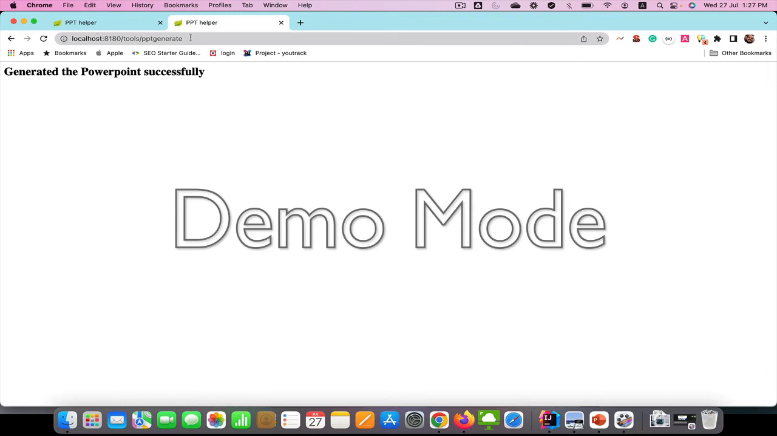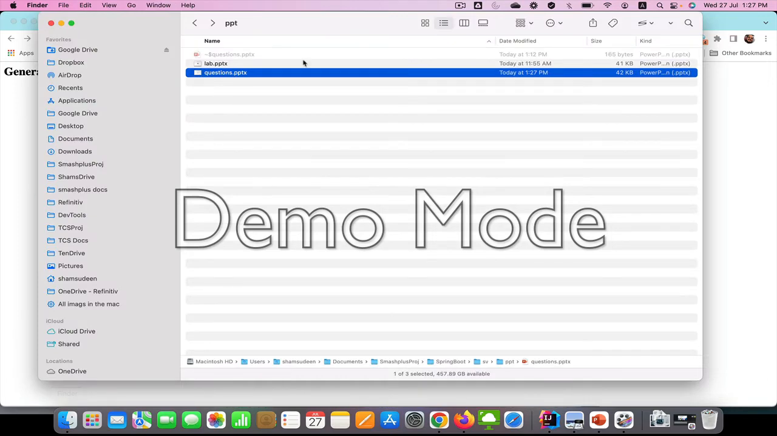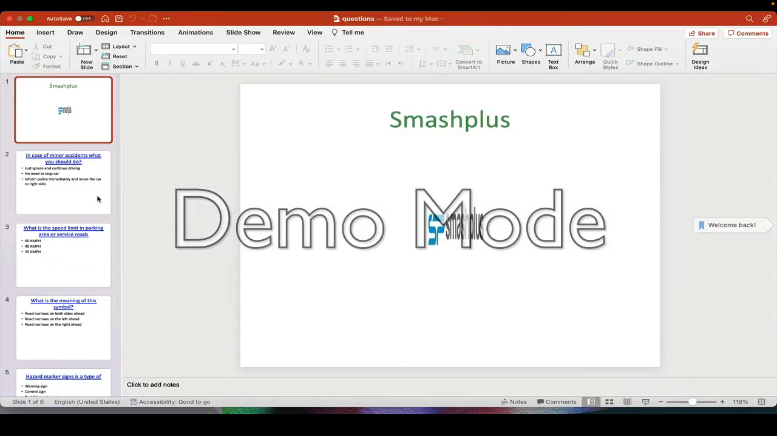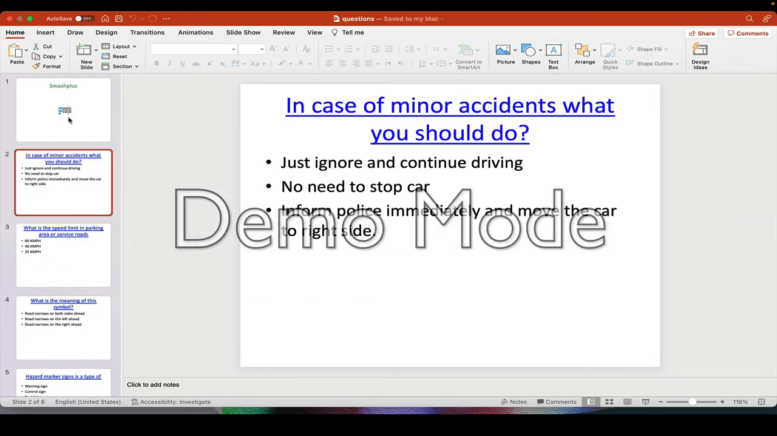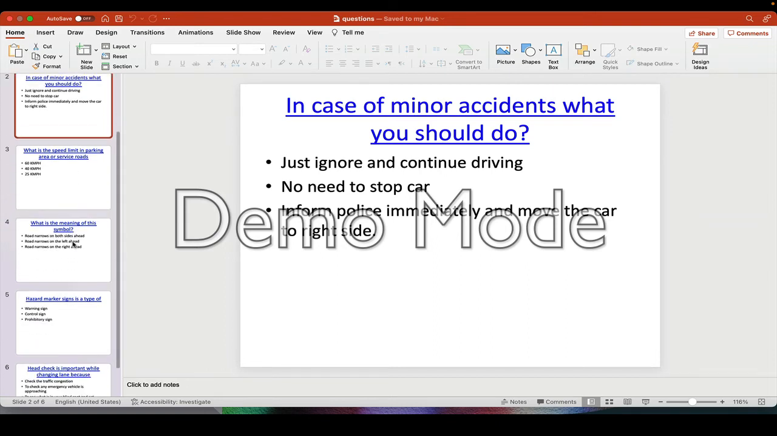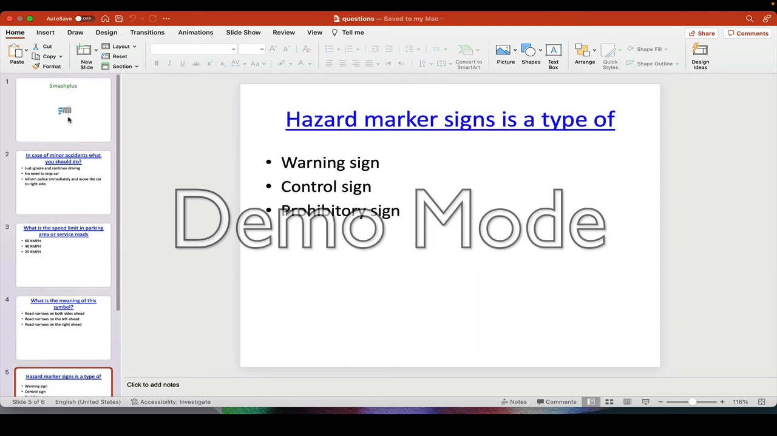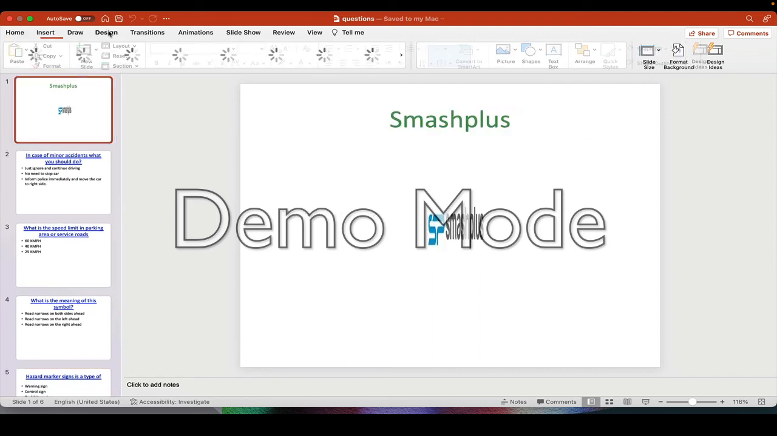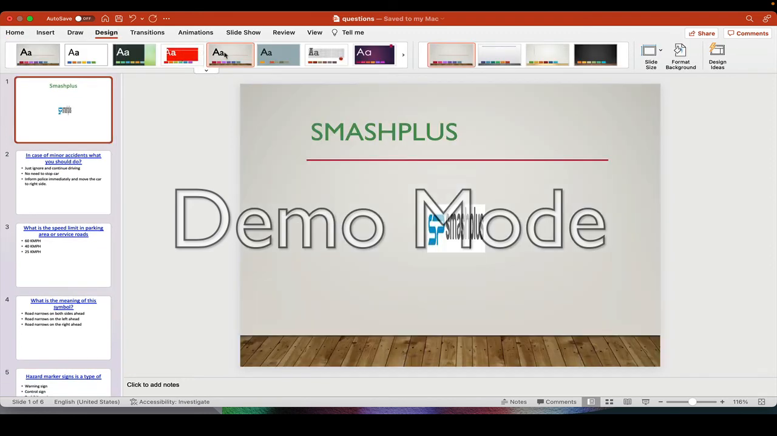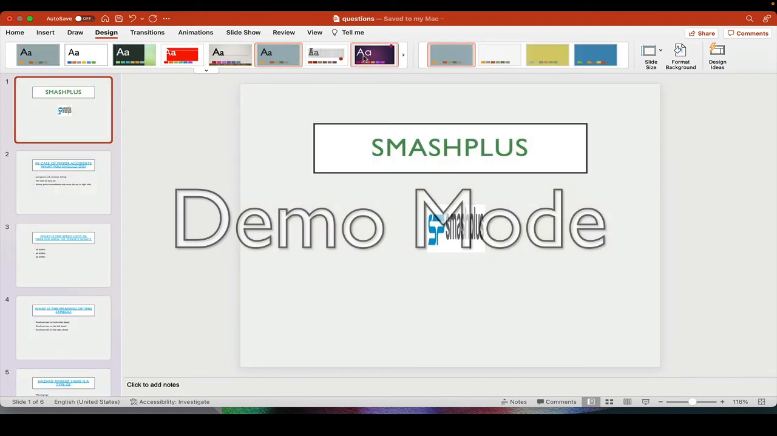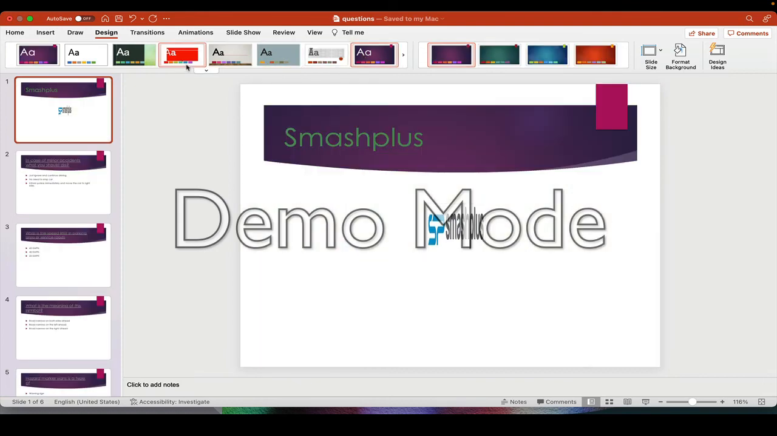So let's open that. Because this is already opened, I'm just closing and opening it. See, now you can see the slides filled with the data from the database. So now you can apply various designs as per your convenience and requirements, then you are done in a matter of minutes.